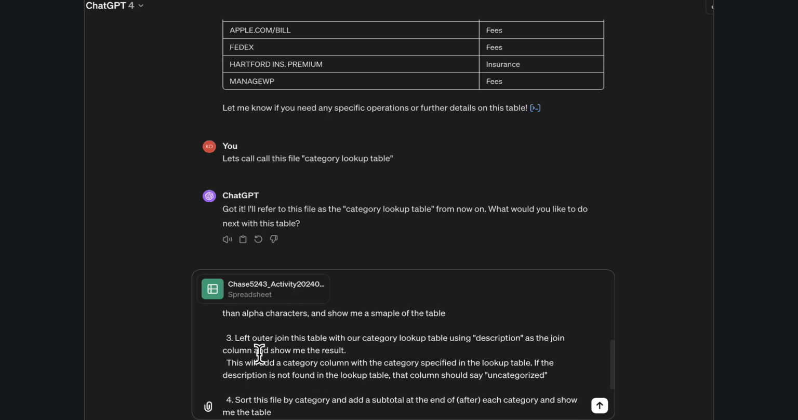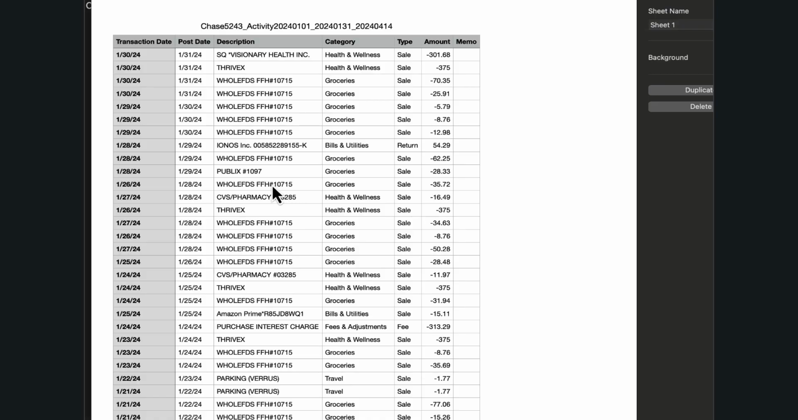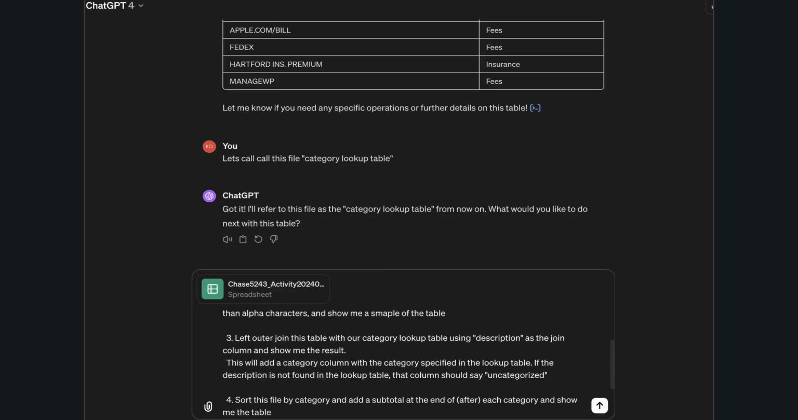And then what I'm going to say is left outer join this with our lookup table. If you guys remember, the lookup table had just the description and the text category. So it's a left outer join, and that should give me a version of this file with the category. So let's see if it can do that.